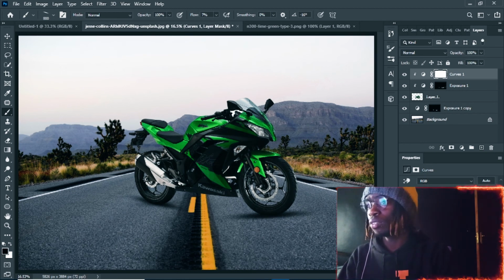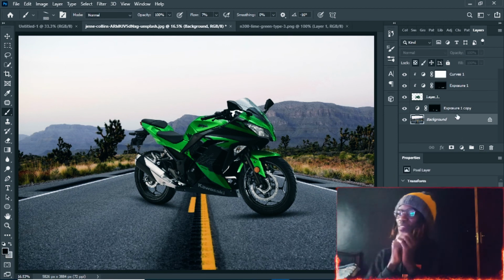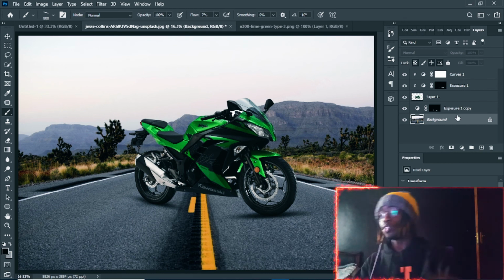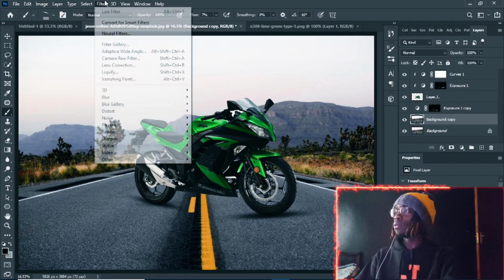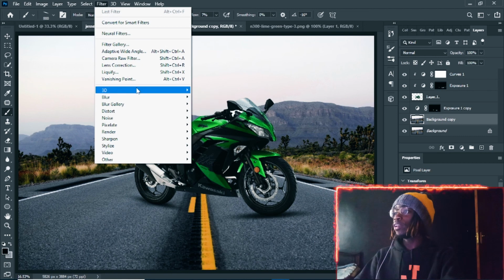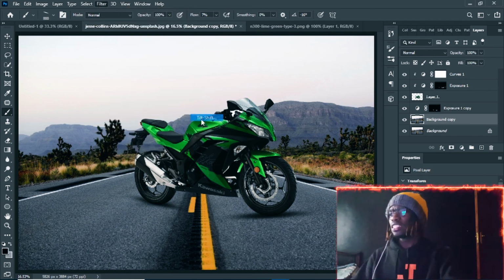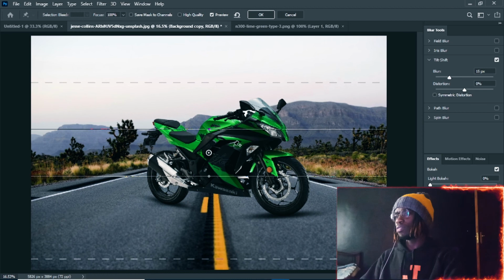So there we go. Ladies and gentlemen, just for good measure, to make the image pop, this is what we do. On the background layer, make a duplicate just like that, and then we go to the blur gallery, then the tilt shift. What this does is it puts a blur, it gives it depth of field basically.